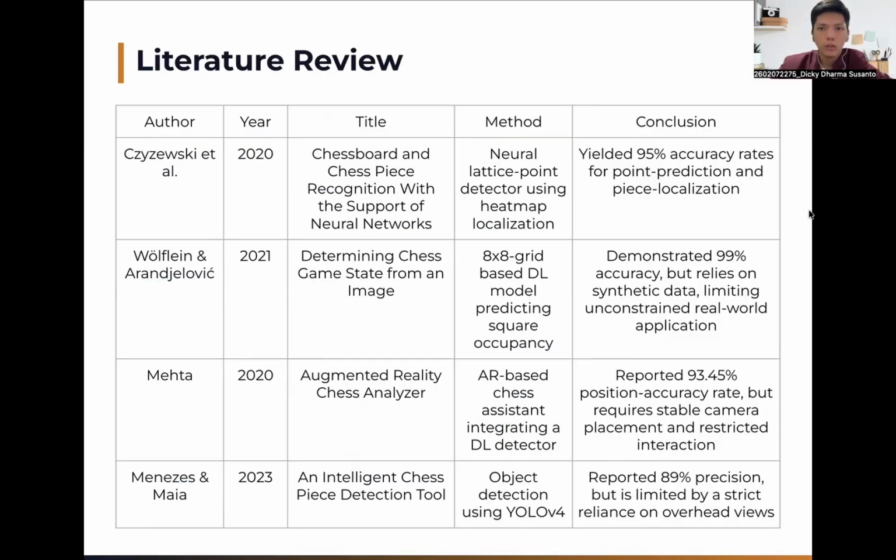That gap between the physical board and the digital tool is really what motivated this whole project. Looking at prior work, there's been real progress, but also consistent limitations. Gisielski et al. used a heatmap-based lattice point detector and got around 95% accuracy, but it needed a fixed camera perspective. Wolflein and Arandjelovic got close to 99% with an 8x8 grid-based deep learning approach, but it was trained almost entirely on synthetic data, so it struggled outside controlled conditions. Mehta built an AR-based assistant with about 93.45% accuracy, but again, it needed a stable fixed camera setup. Menezes and Maia used YOLOv4 and reached 89% precision, but only from a strict overhead angle.